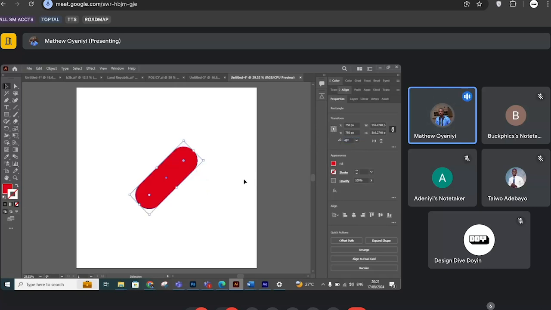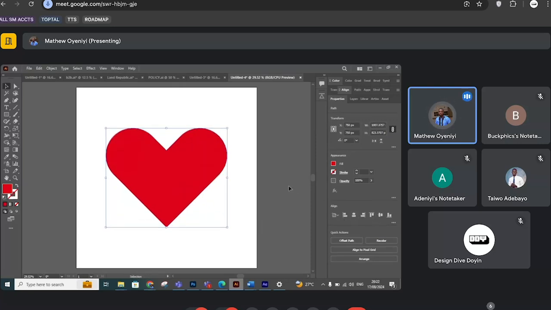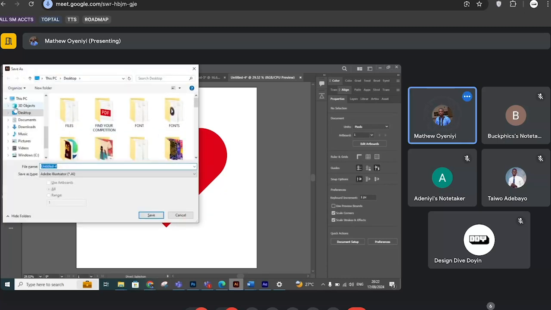With this, you just duplicate it with Ctrl C, Ctrl F. Then you flip it, mirroring it horizontally. With this, you already have your heart. All you have to do is select both and use Shape Builder to cut out the unnecessary parts, and you have the shape of a heart. Once you have it, you centralize it as well, then you save it if you want to export it into After Effects.